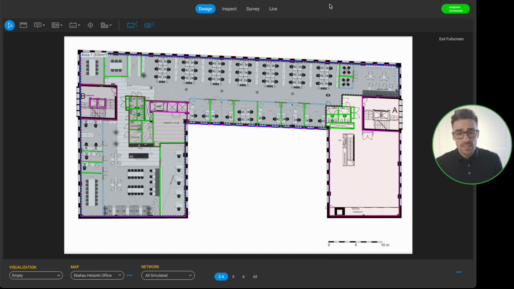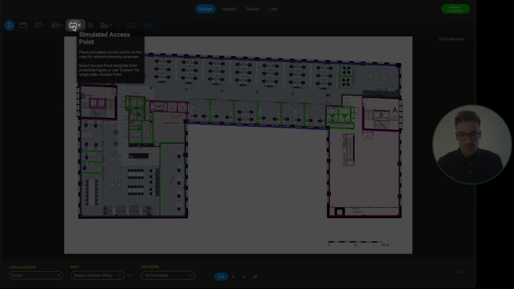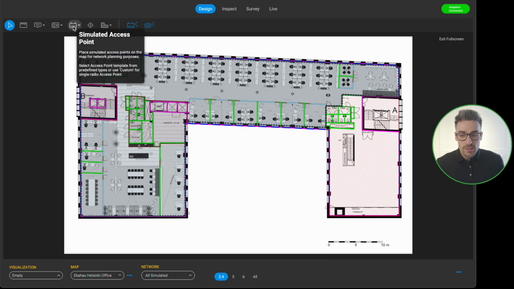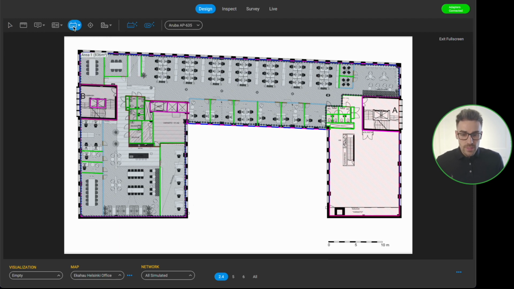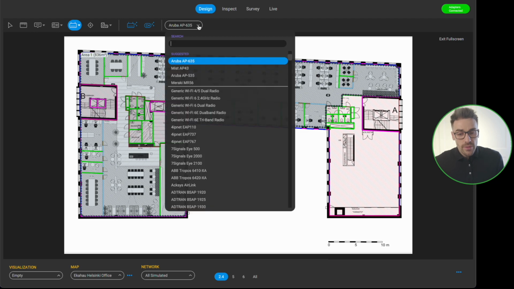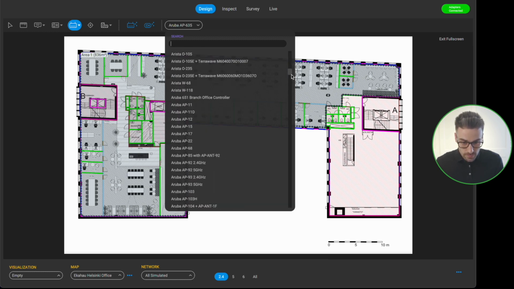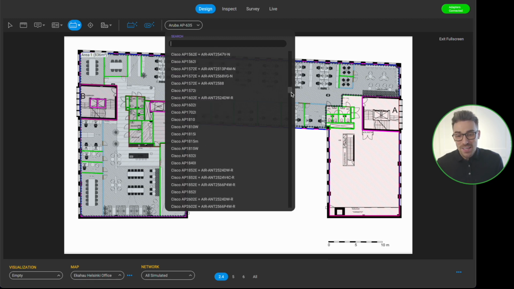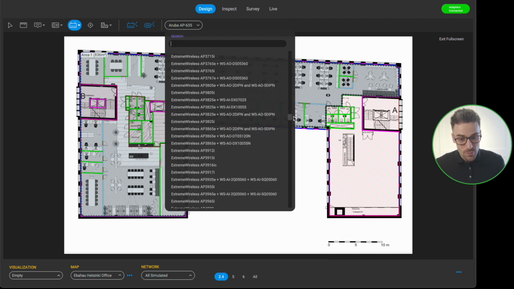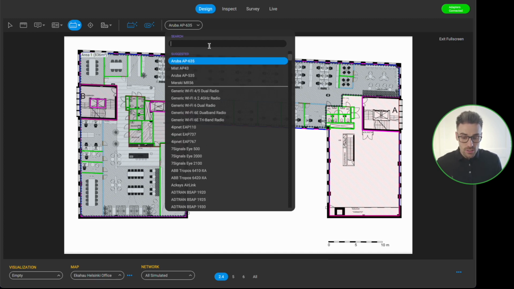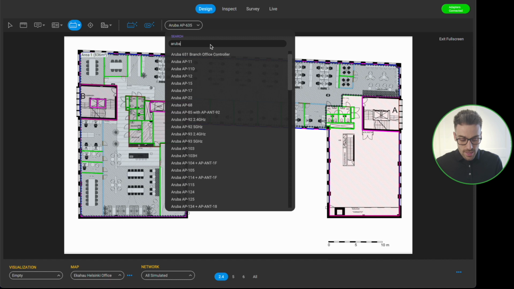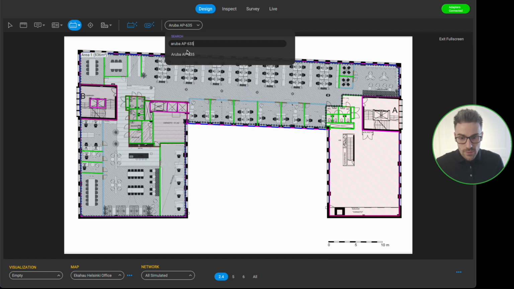So how do we start placing access points on our floor plan? To do that, what we need to do is come underneath the design workspace, and I'm going to select this icon here. If I hover over for 1 second, you see this is the simulated access point icon. So if I click on this, it's going to give us an option to choose an access point. And we can search the access points here by scrolling down. And you can see here that we have got thousands and thousands of access points that we could choose from, as well as antennas, or we can search. So I wanted to use the Aruba AP635. I can search for it and select it.